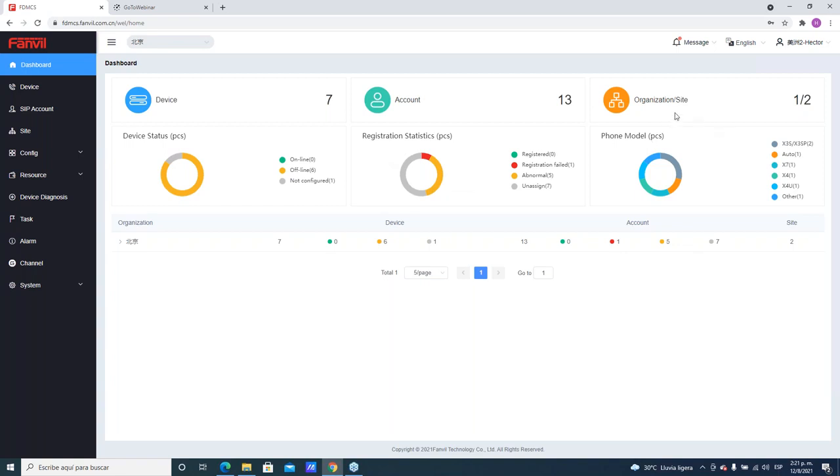We can also see on this side of the dashboard information regarding the sites and organizations that are configured in detail. The detailing can also be located on this side of the dashboard. On the left side of the dashboard, you will find the different sessions that make up the FDMS CS. Each of them has been explained in the previous webinars of how to use one and how to use two. For today's webinar corresponding to how to use three, we will look at the SIP account management, task management, and alerts management. So let's get started now.